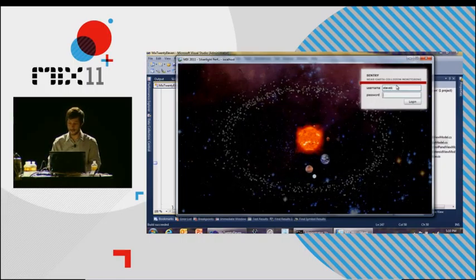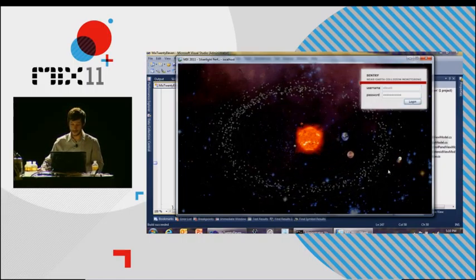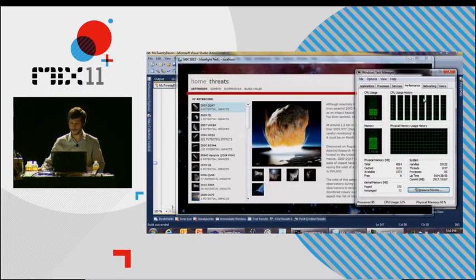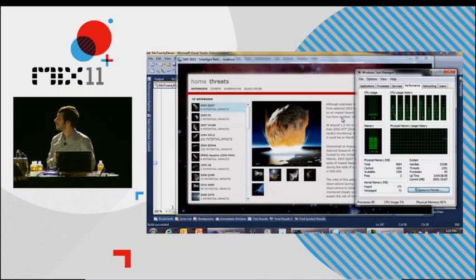Again, we'll log in, and we should see that the CPU usage has been reduced. So there you go. Now we're down to 7%. It's still not perfect, but we'll touch back on that a little bit later.